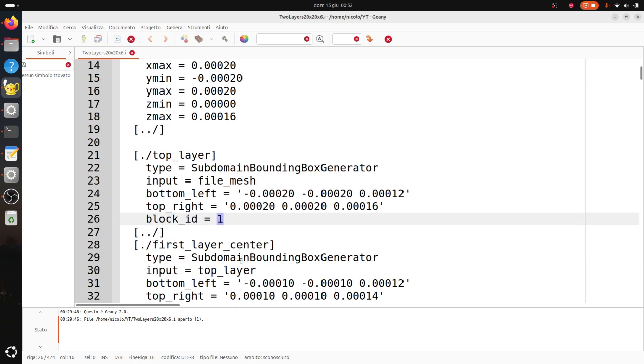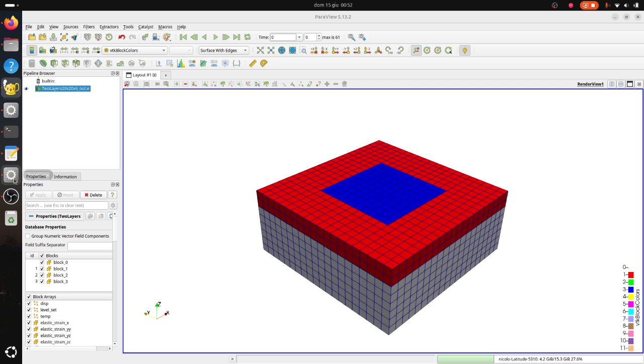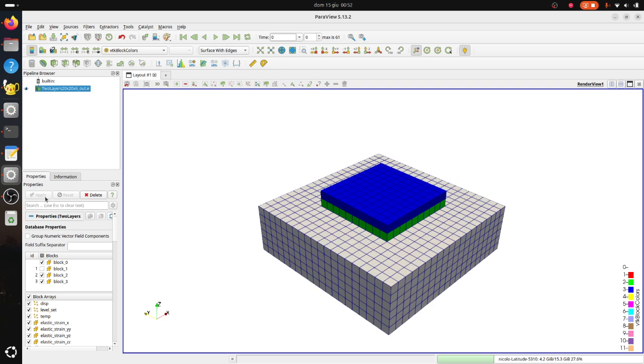And then there is another one. You can see this is from 120 micron to 160 micron, and it covers the entire geometry. So block 1 will be the red one. If I delete block 1, you can see it's a domain which is on top of the substrate.